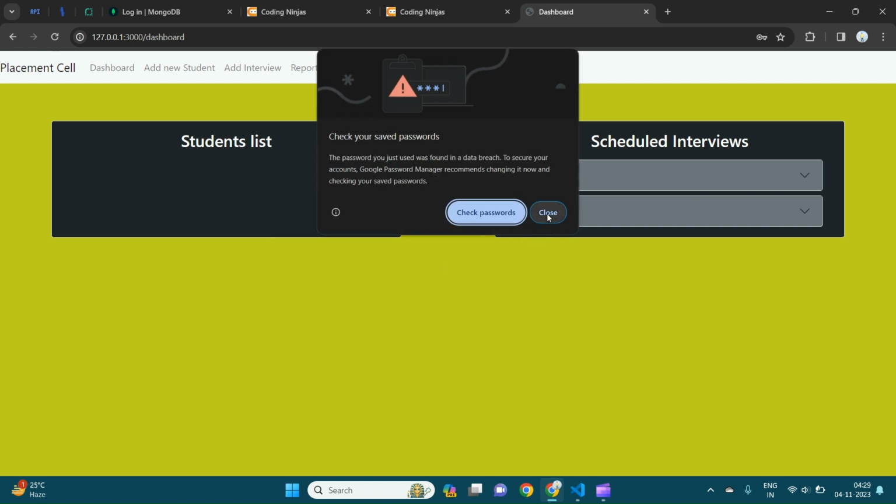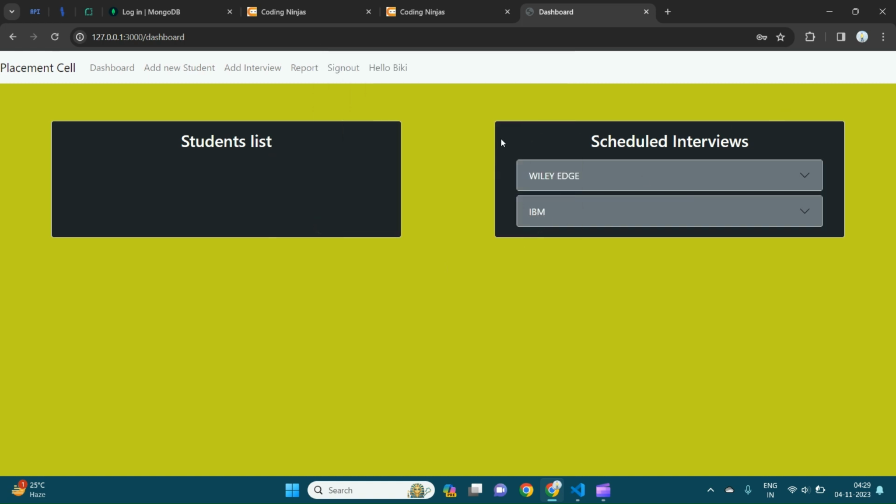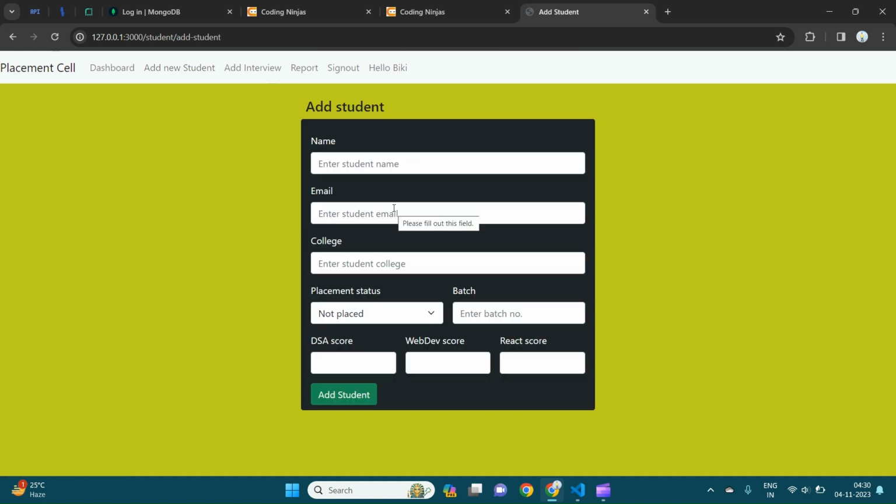Now, as you can see in this dashboard, I have a student list and scheduled interviews. In this student list, I don't have any students till now. So to add a new student, we have to click on Add New Student in the navbar. So in the add student page, I have a form to fill in the student details. So first of all, I put the name of the student, like Niloy, and email.